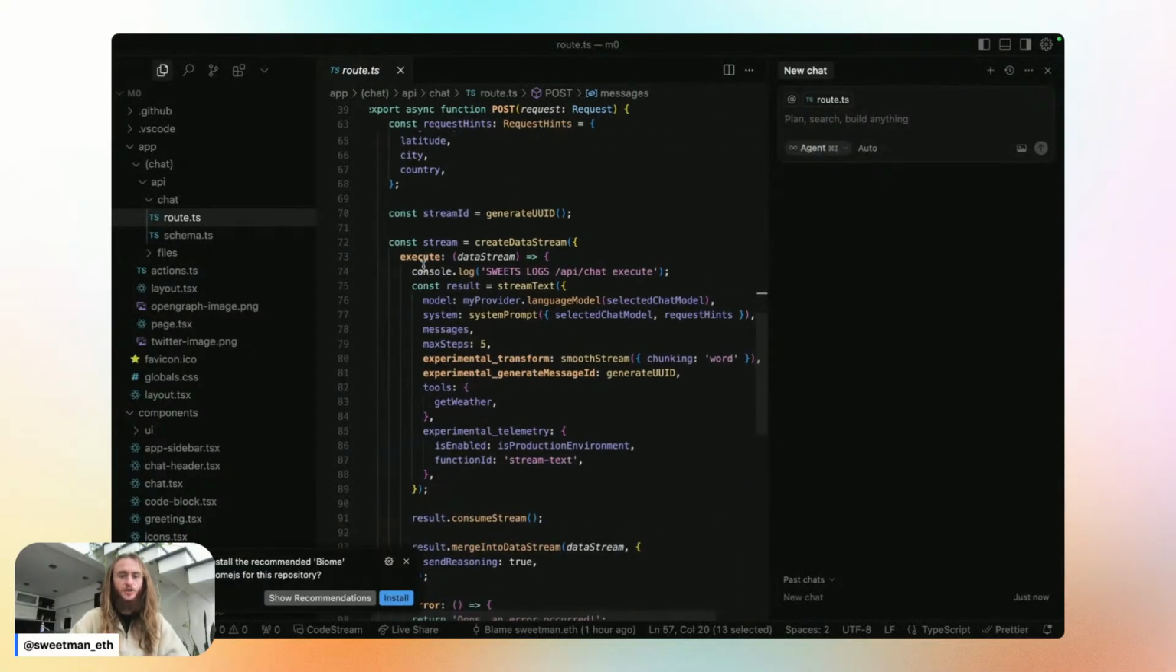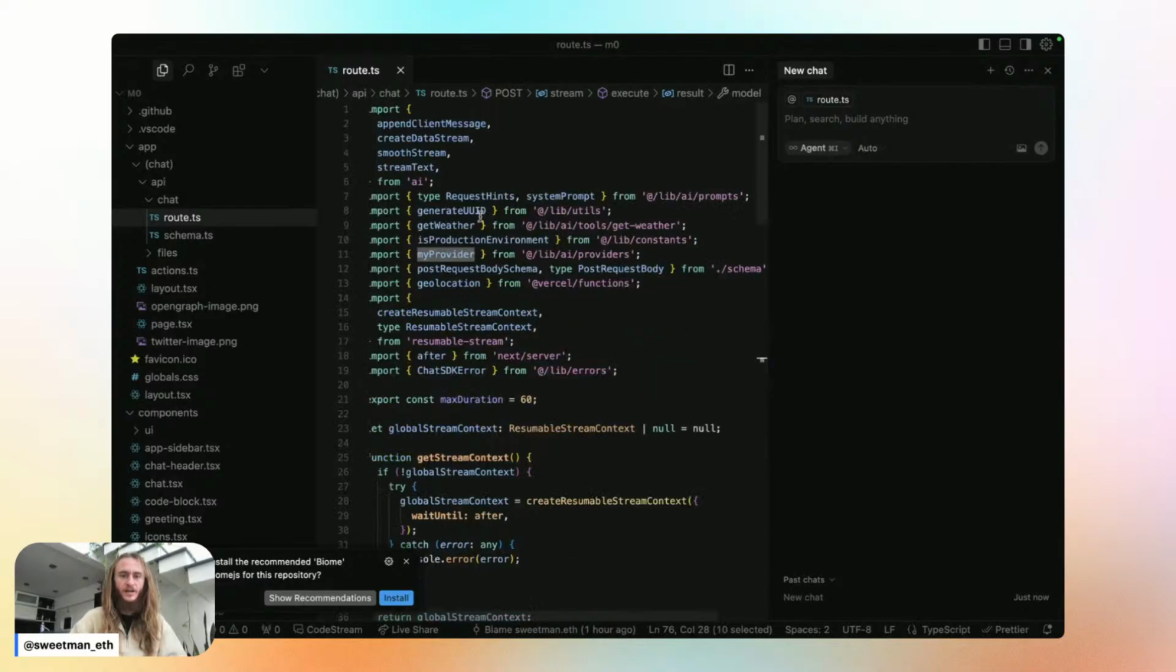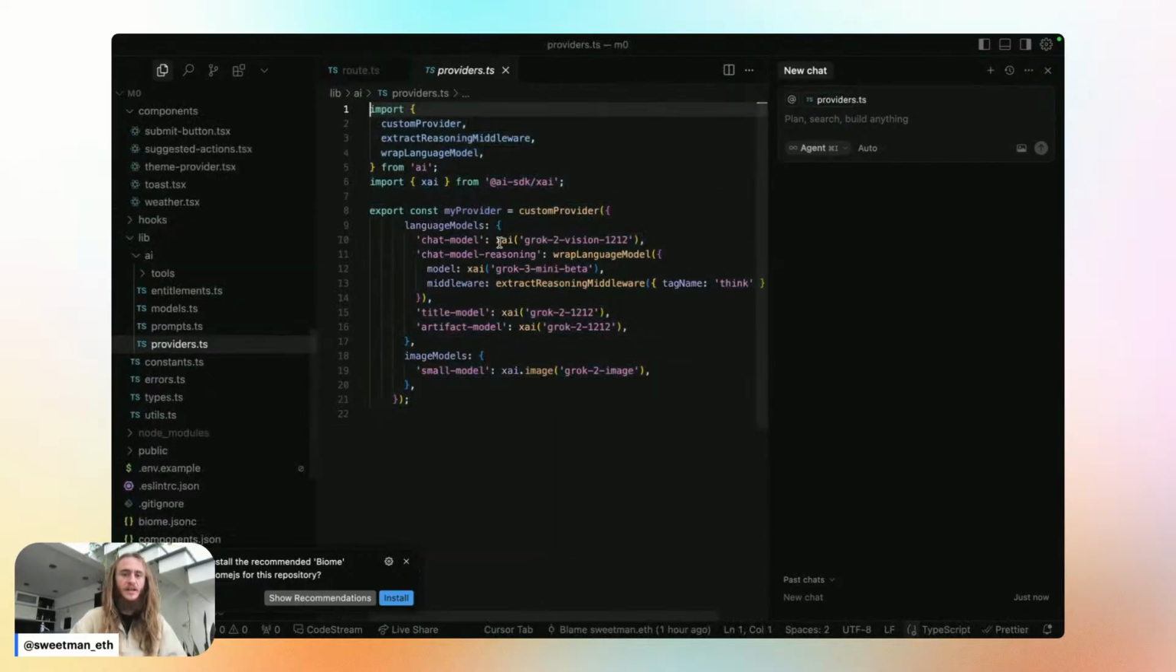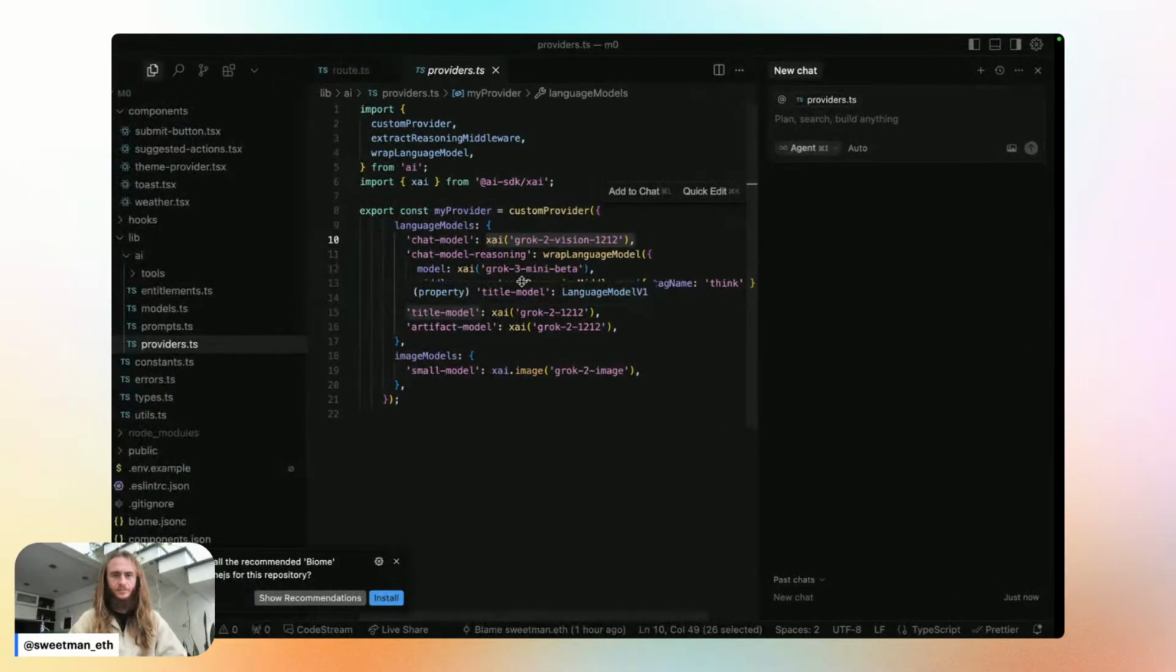After that, we then stream a response using our provider with language models. And right now our provider is all Grok. We can verify that by going into my provider, which is imported right here. And then the model we're using is from XAI. And so the first change that we're going to be making in this video is going to be to update this. Instead of using XAI, we're going to be swapping it over to use Vercel.